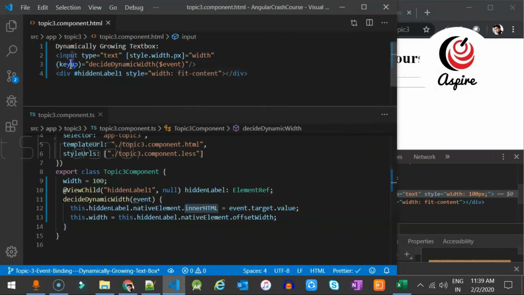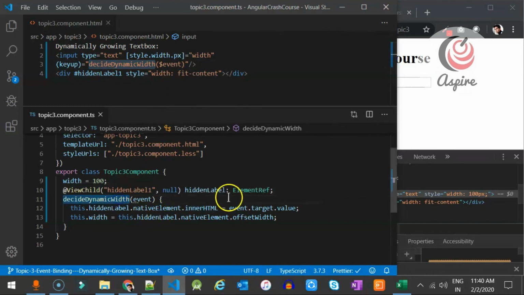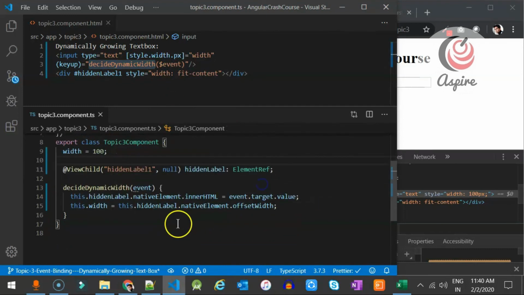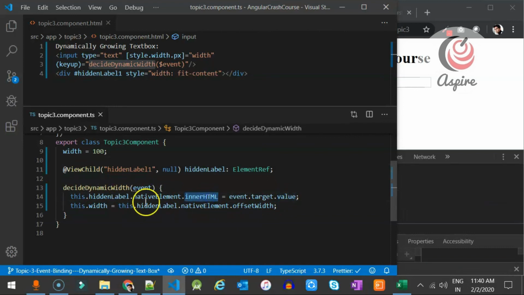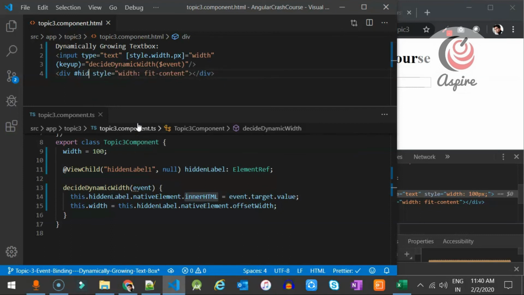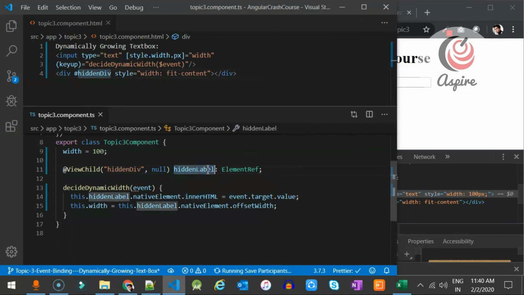What we have done is on every keyup event, I'm going to call this function and pass the keyup event to it. Okay, this is that function. Now, in this function, we have taken the value of that text box, and we have put it in the inner HTML of this hidden label or hidden div. Previously I had made a label, that is why I named it like that. It should be hidden div.